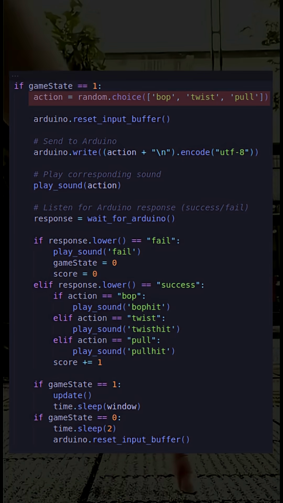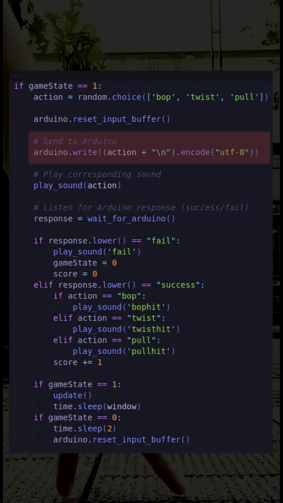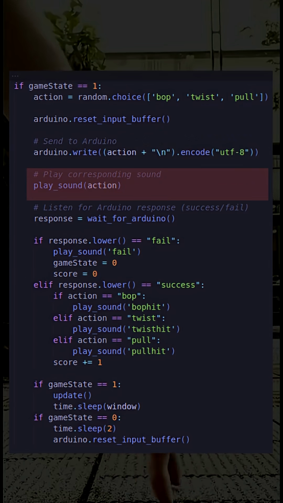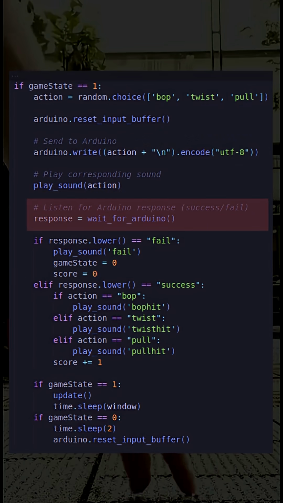The loop starts by selecting either bop, twist, or pull, and then sends that prompt to the microcontroller and plays the corresponding sound. The program will then wait until another message is sent.